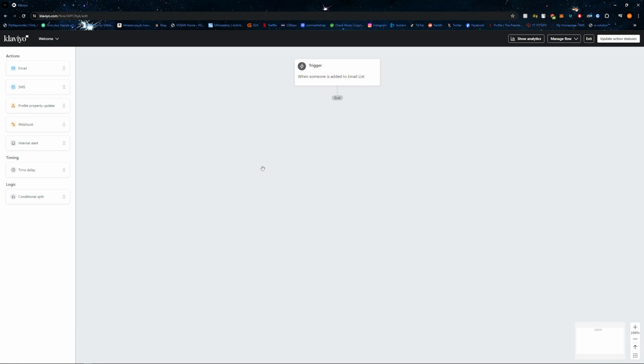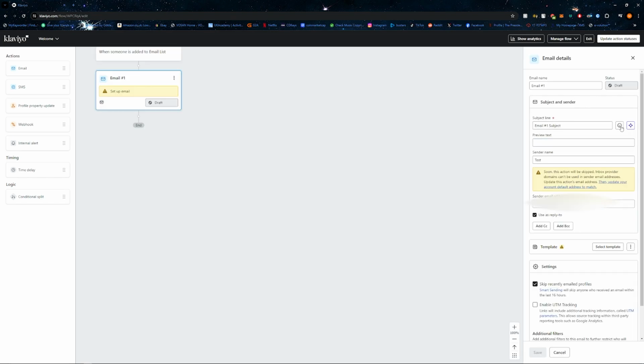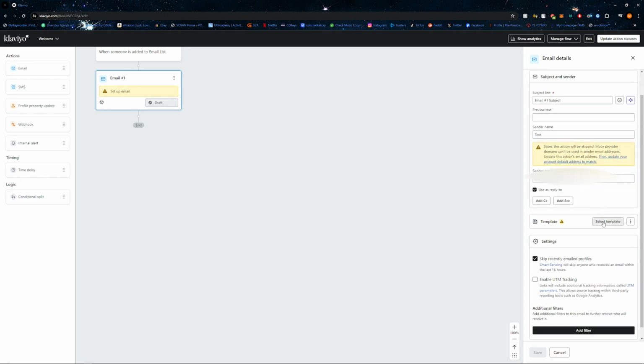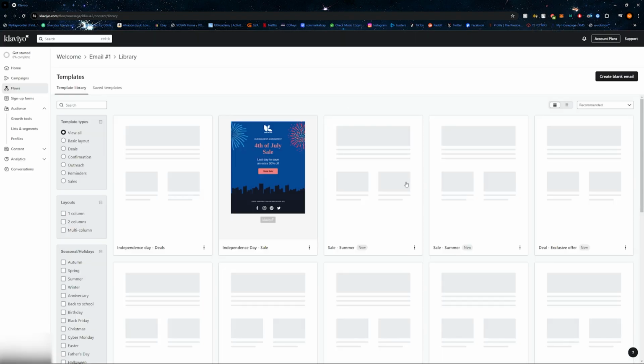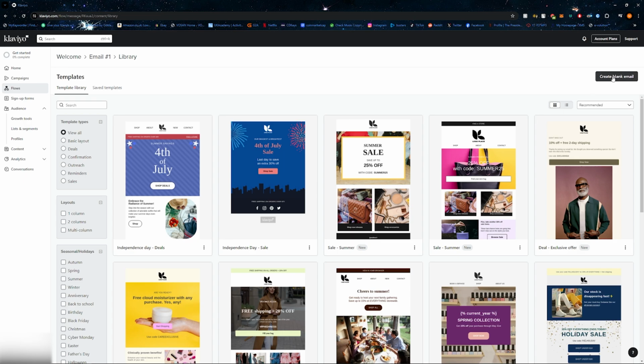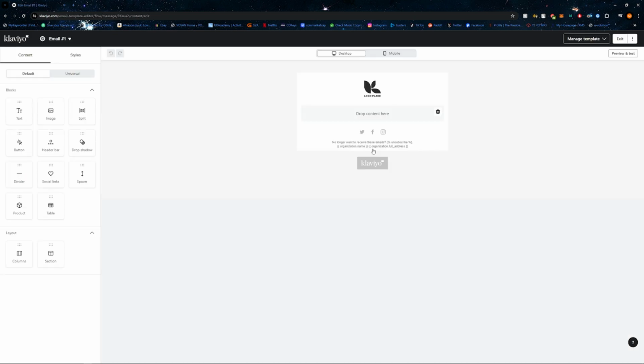So now basically from here, the possibilities are endless. For this example, I will select email and drag it below the trigger. This means that once the trigger has happened, the person will automatically receive an email. If you click on the email, you'll be able to see you can customize it completely to your liking. You can also select from templates and choose from any of the options, or select Create Blank Email, which will allow you to customize your own email.